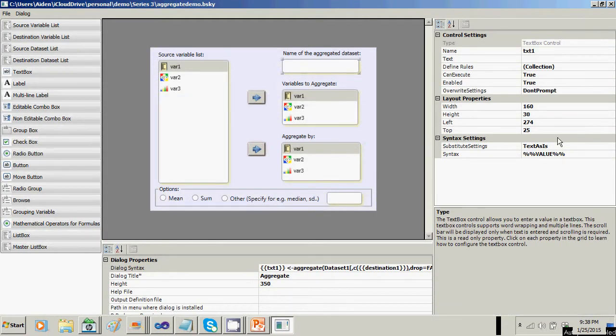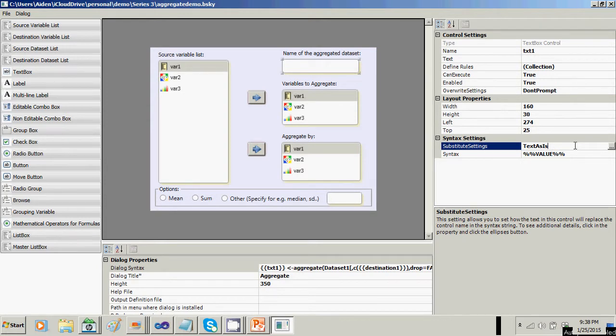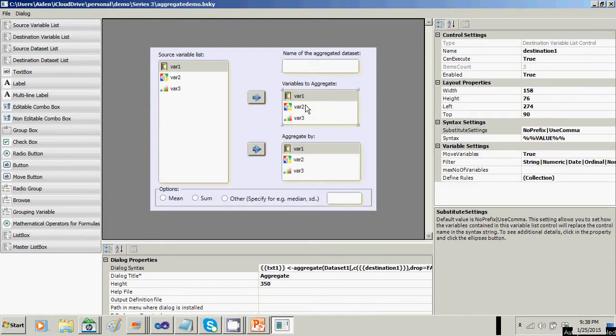I click on my text box, and the substitute setting is text as is. I click my variables to aggregate by, and go to my substitute settings, because that tells me how the variables within this control will be substituted.